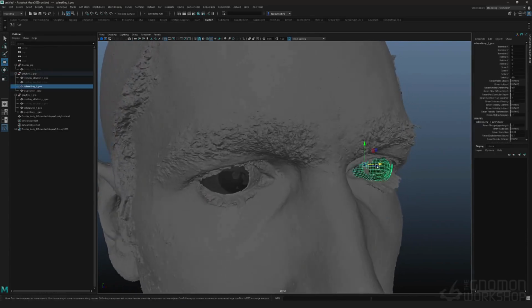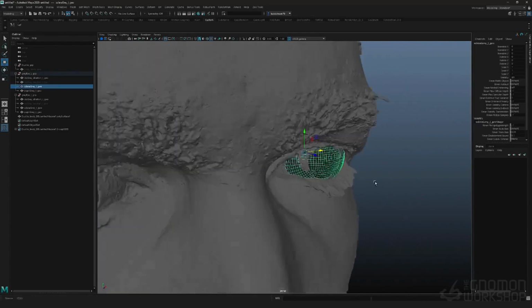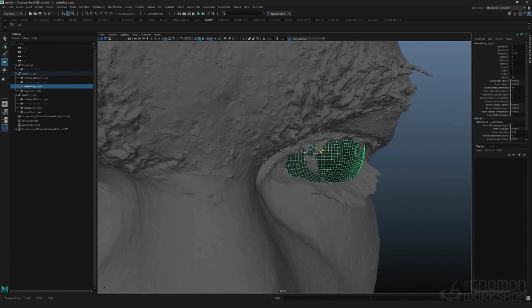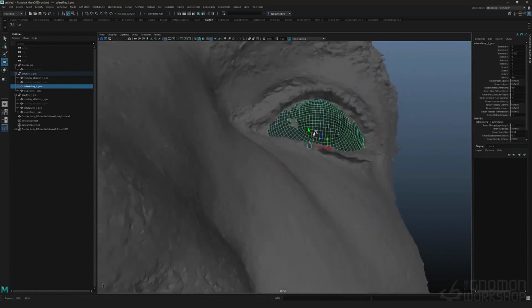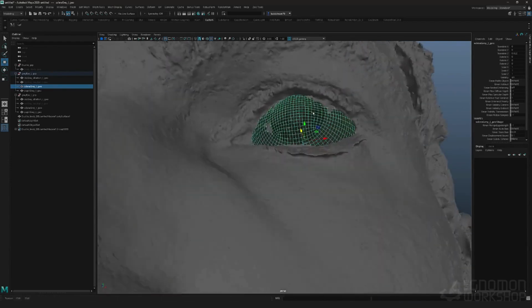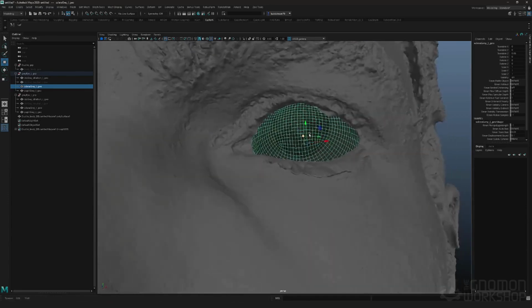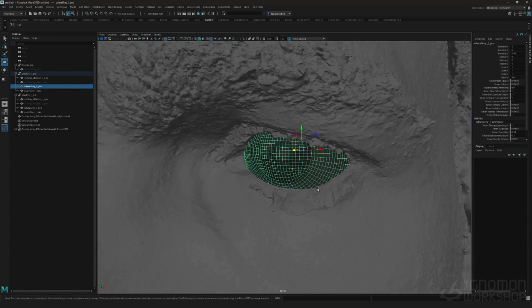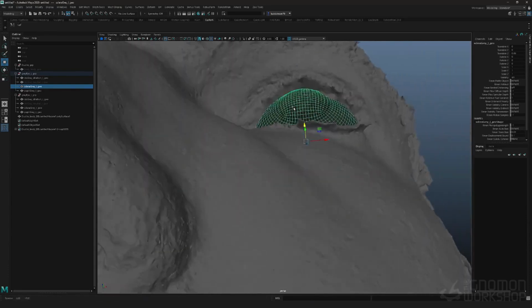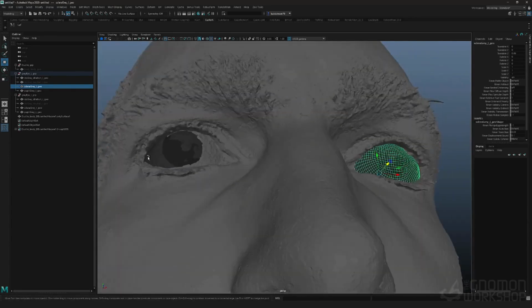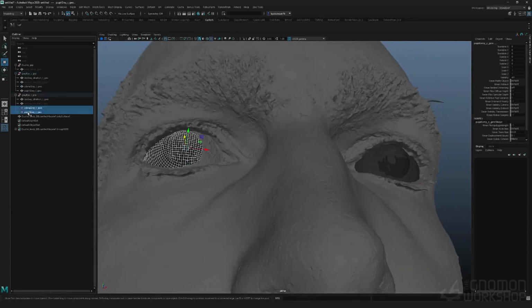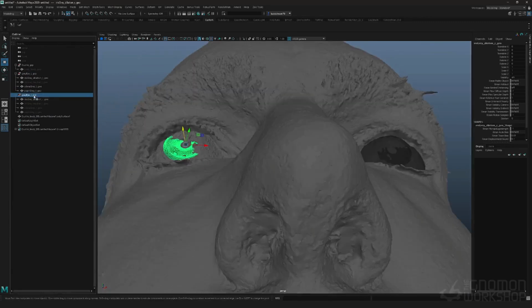Even though, let's move this forward a little bit more. You can see, there we go. We want that to be lined up, but we also want the edge of the eyelid to match up as well. So let's go over here and do this for the right eye also. We'll go ahead and hide those. And let's go back up to the group.